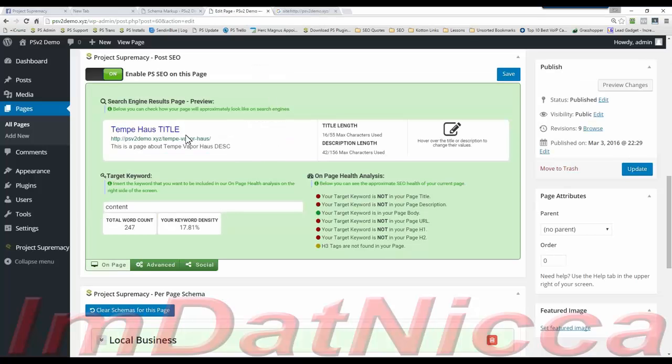So the difference, guys, is this is what we're trying to control in Google, right? The title and the description. The URL is always going to show up as the URL. But somebody asked earlier, I think it was Deb, is PSSEO what we use to make sure that our titles and our descriptions show up in Google? And what I'll say is, yes, you can control your titles and your descriptions in PSSEO, but that doesn't guarantee that that's how it's going to show up in Google.